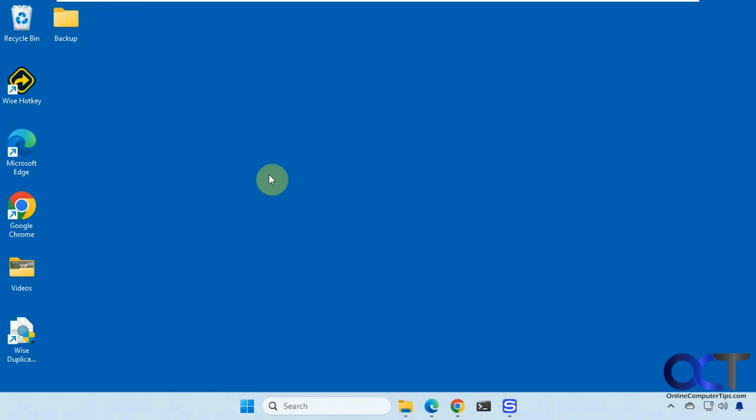Hi, in this video we're going to show you a free program you could use to find duplicate files on your computer. So we've done some other videos for other apps that seem to work pretty well, and this one does a good job as well. It's a little basic, but there are two versions. There's a free version and a pro version.